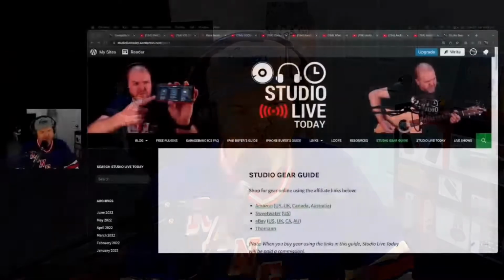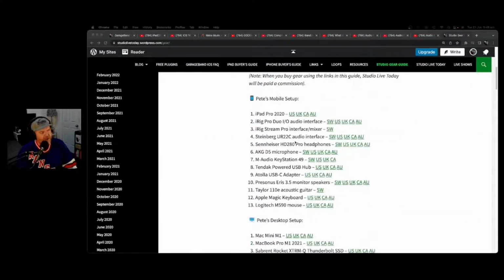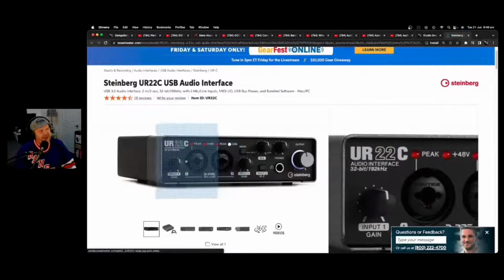So if you're using an audio interface, I don't have one within reach, so let's bring one up here. Let's go to my gear guide, because let's be completely shameless and self-promoting here. If I go to my Studio Live Today gear guide at studiolivetoday.com/gear, and we grab any audio interface, let's go with the Steinberg UR22C, because that's my interface of choice that I'm using right now. I've got it plugged into my iPad. It's my go-to. What these have is analog inputs.